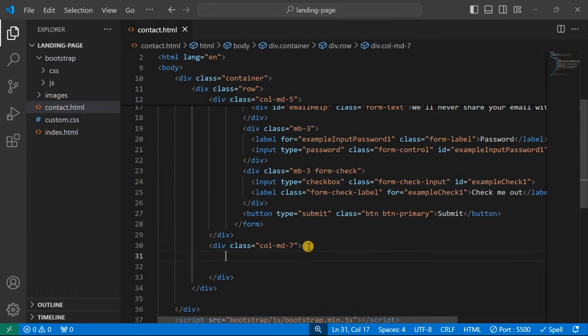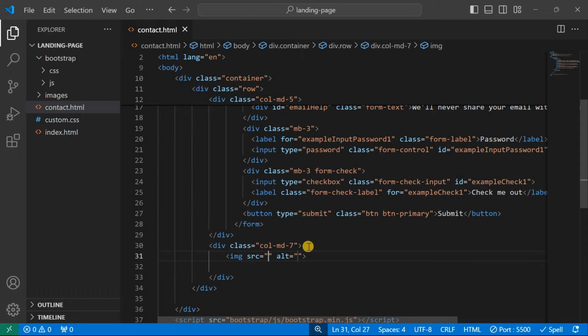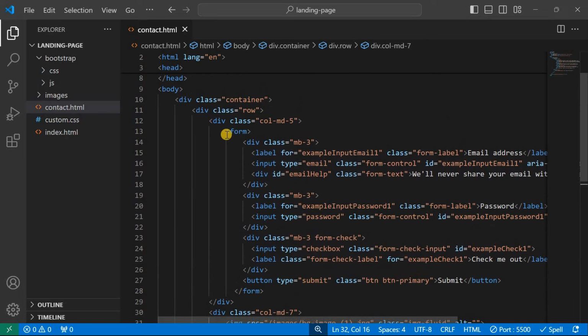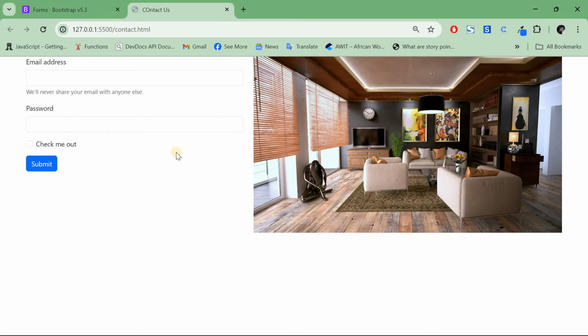And then from here, I can put maybe an image or something. So I will just link one of the images. And then I'll put that. And then I'll give it a class, img fluid. Now this will put our form in a column and then create two columns. So let me show you how it looks. So you can see this is what happens. The form is in here.